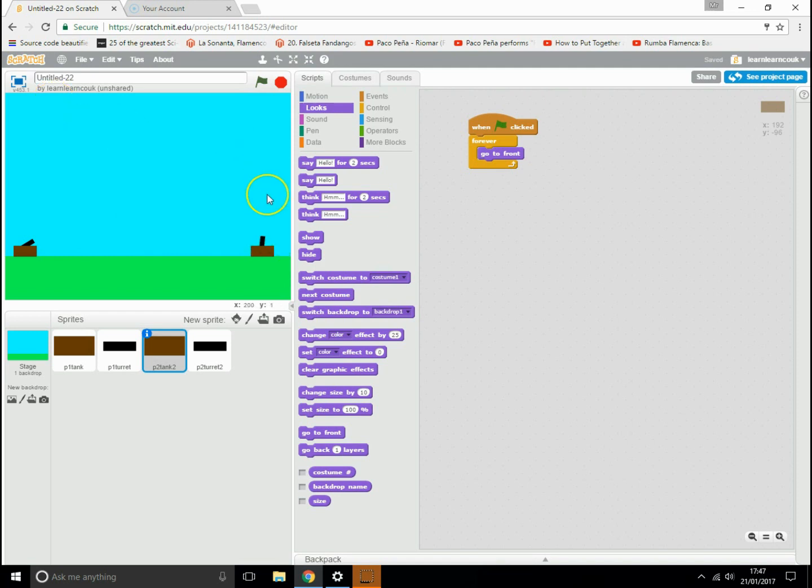What we're also going to do is make how far away from the tank the mouse is be the power of the shot.